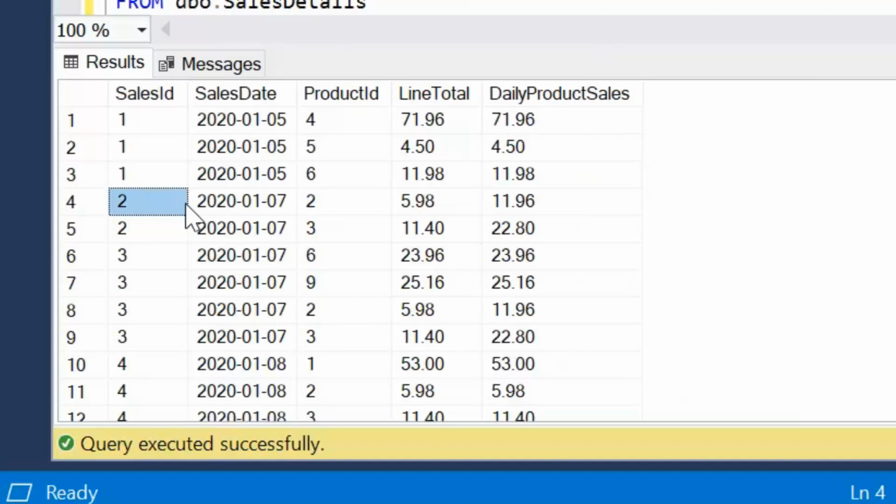We can see the sales ID 2 for product ID 2 has a line total of 598, but the daily product sales total of 1196, and that is because within that partition it also includes this row here. So the sale happened on the same date for the same product. So you really need to understand, when partitioning by multiple columns, what that partition is actually showing you.